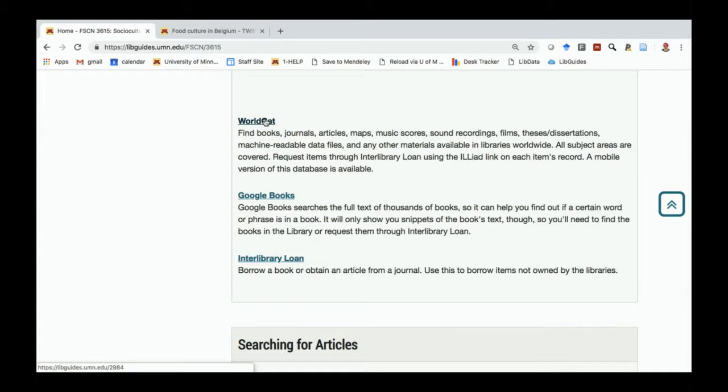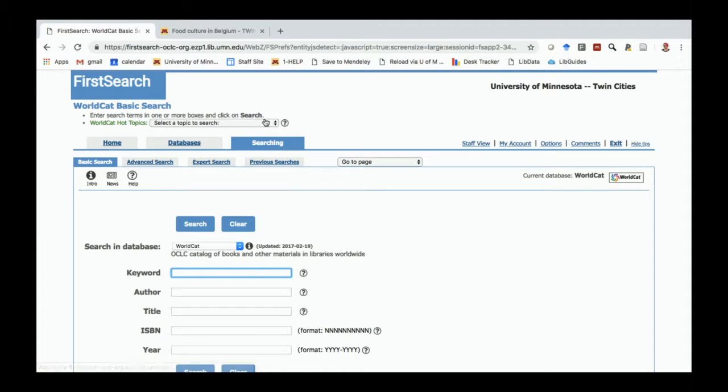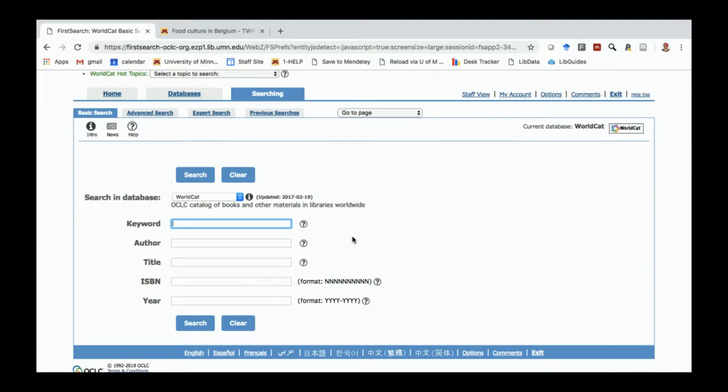One is WorldCat. WorldCat is nice because it is a catalog of books from all over the world. So this is going to give you everything. So you do have to be careful in here. A lot of times you'll end up with things that are children's books and things, so you want to try to make sure that's not what you're getting in here. But you can find out if there are books we don't have. So let's say Belgium food history. We'll search for that.